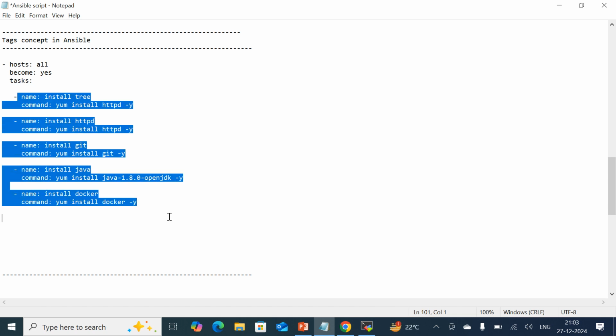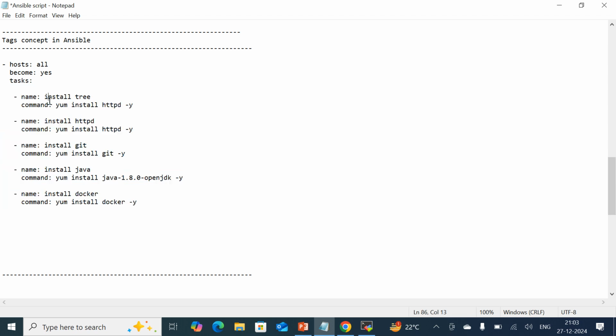In the task section, I am going to mention all the packages. The first task is going to install the tree package. The second task is going to install the HTTPD package. The third task is going to install the Git package. The fourth is going to install the Java 1.8.0 JDK version on the target server. And the fifth task is going to install Docker on the target environment.